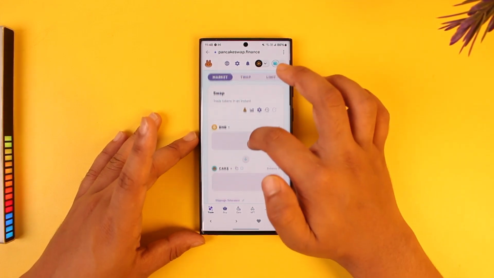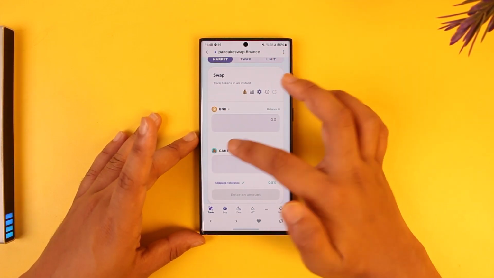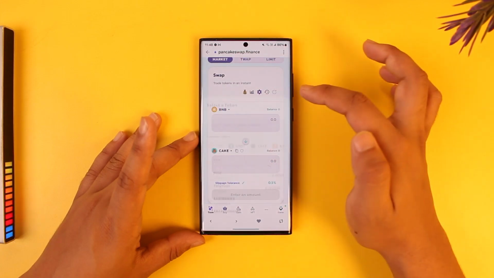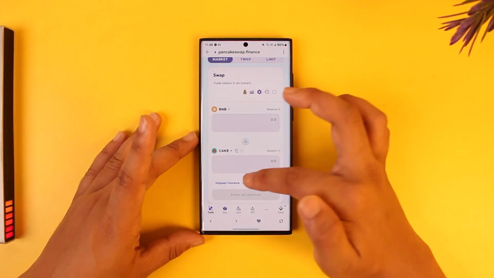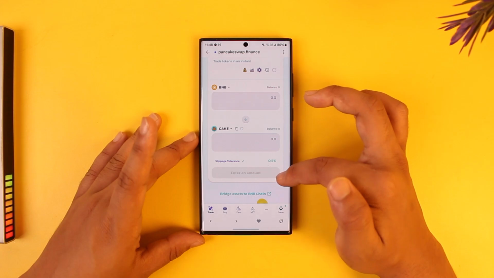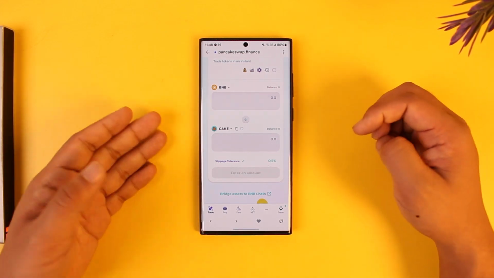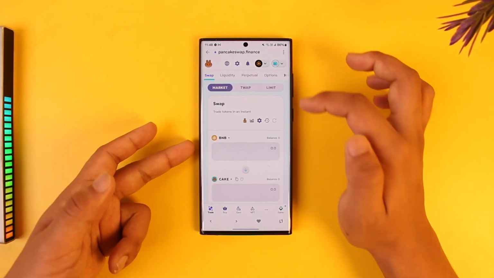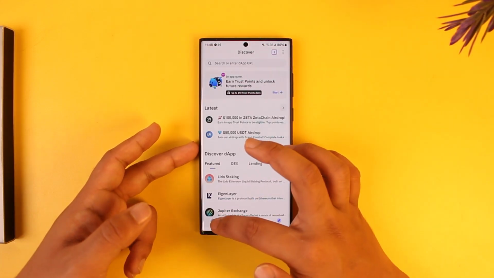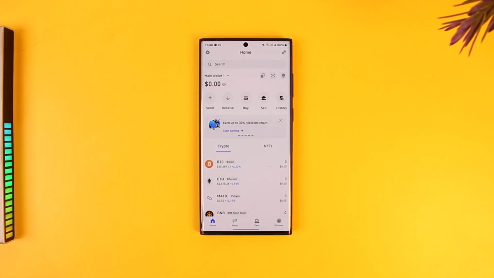Once you've connected it, now you can simply swap your BNB to any of the other ones, or you can select the source token from which you want to swap to which you want to swap to, and tap on the enter an amount option to enter them, and then swap using your PancakeSwap. But first, make sure to connect the wallet, and this way you will be able to swap in PancakeSwap with Trust Wallet.